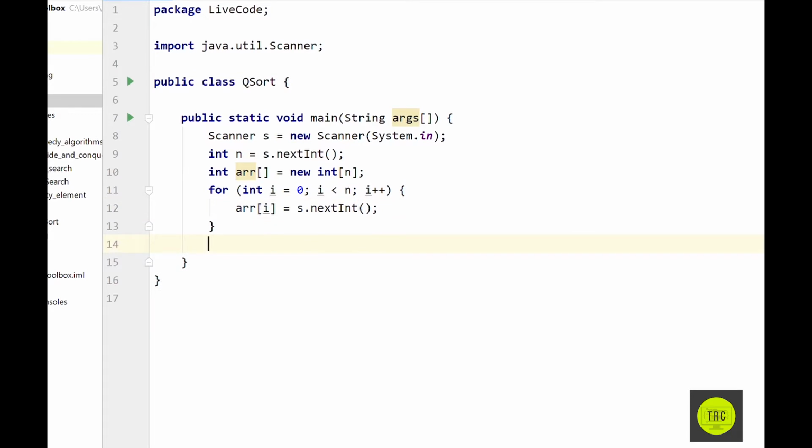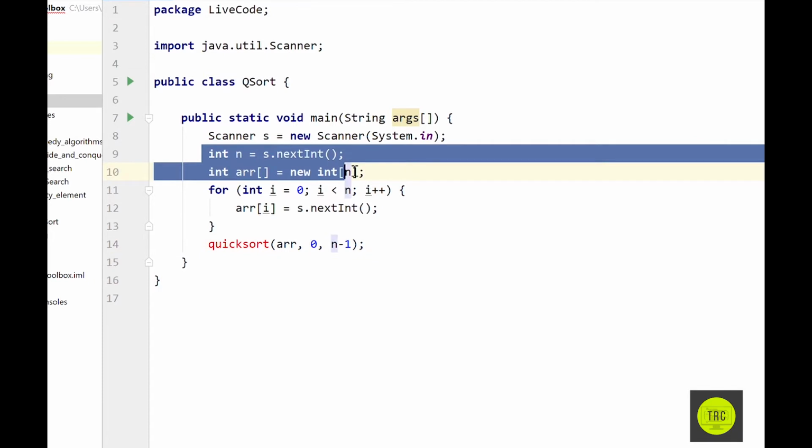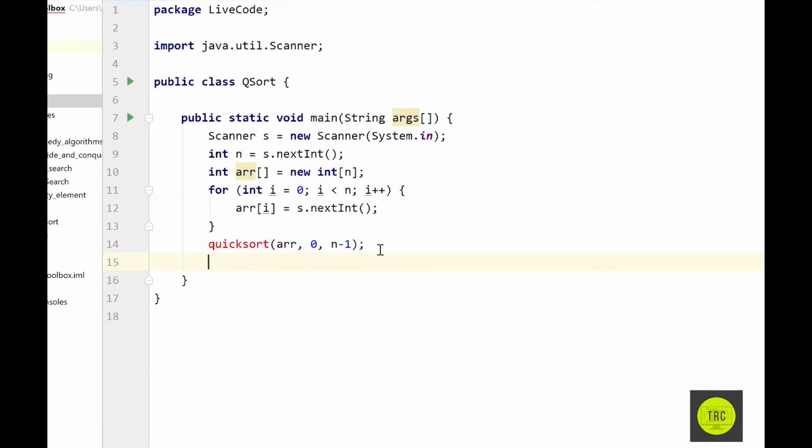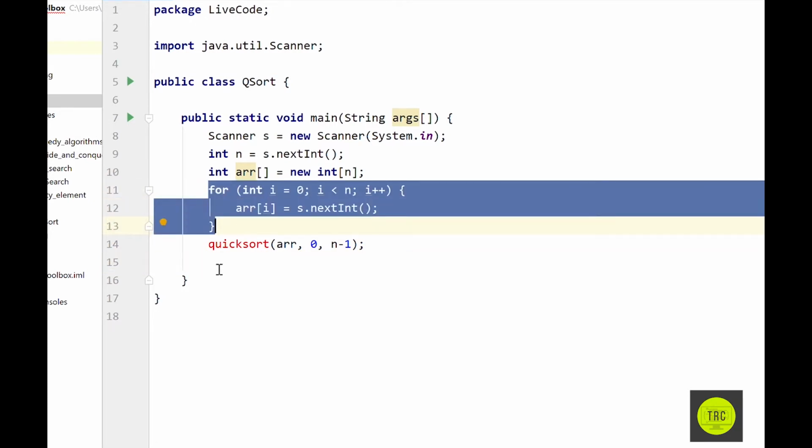All right. So we have the inputs. Now what we have to do is call the quick sort function, which we are going to write in a second. We'll pass the array. We will pass the lower index, which is 0, and the higher index, which would be n minus 1 in this case, right? It's a 0 based array, so 0 to n minus 1 for an array of size n. Okay, that should be good enough. And then at the end, obviously we'll print out the array after it has been sorted.